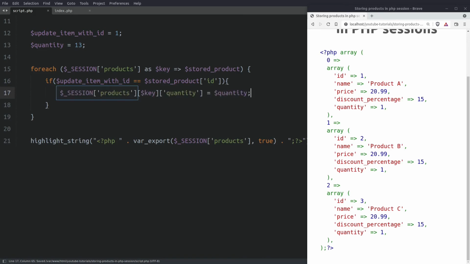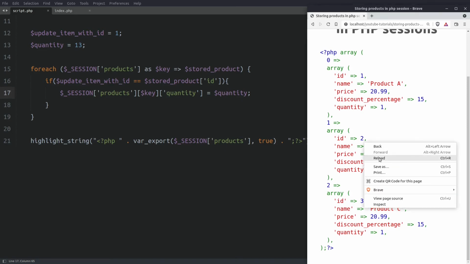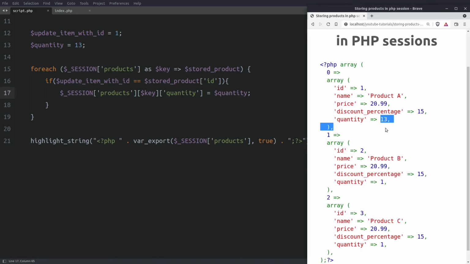We're targeting the session array, the key of the matched product, and the quantity field. And we set it equal to the new quantity. Let's run the script in the browser. I'm going to reload the browser, and we see that the quantity of the first product is set to 13.